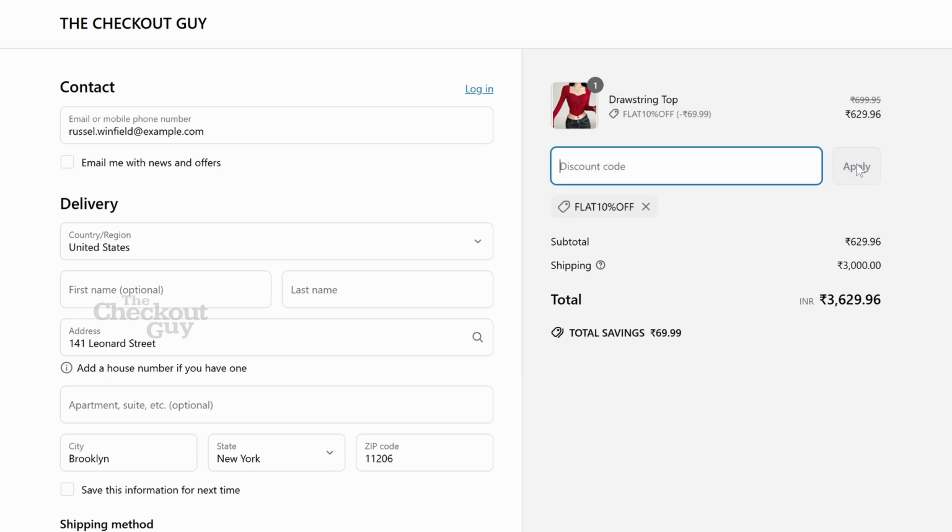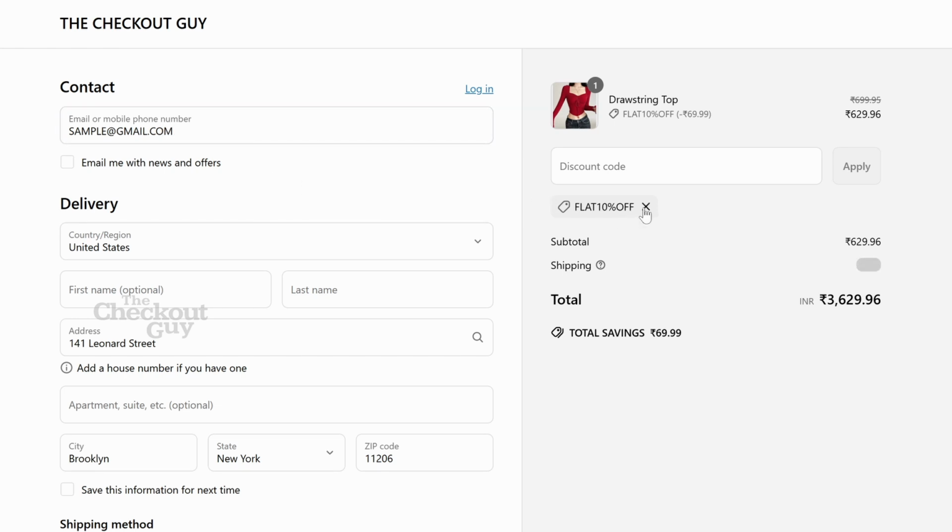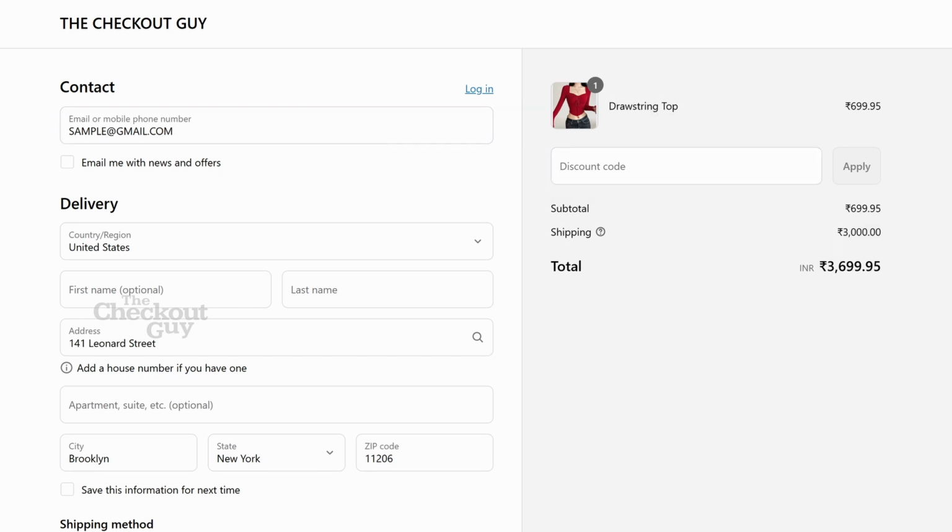The 10% of 699 is 69, so it is not exceeding the capping amount, as the capping amount is 200. So the discount will be applicable for this particular customer. Now I will remove that customer's email ID and enter another customer's email ID, for example this sample email ID, and I will enter the discount code again.